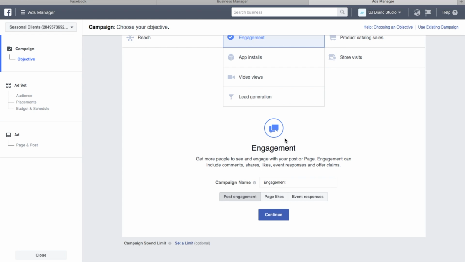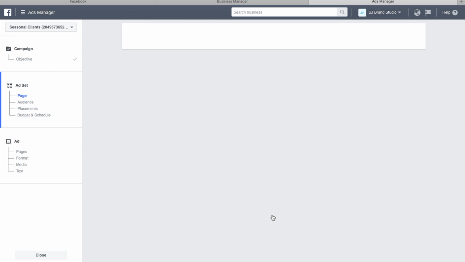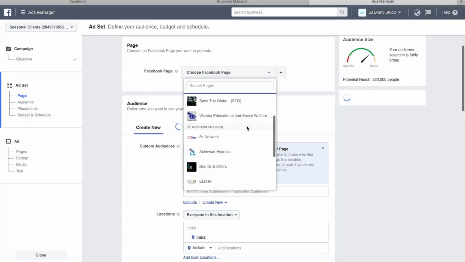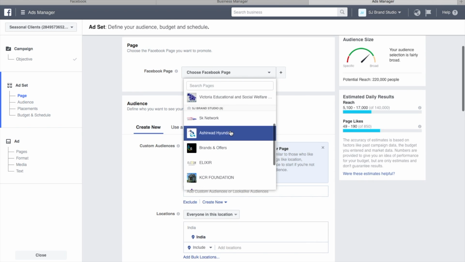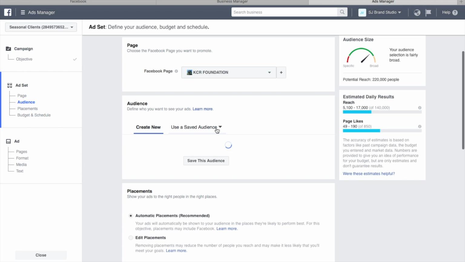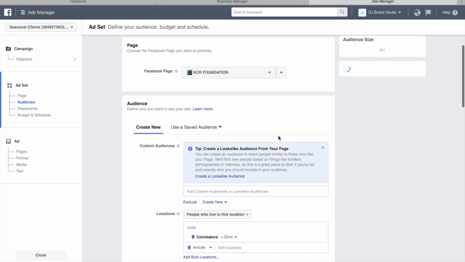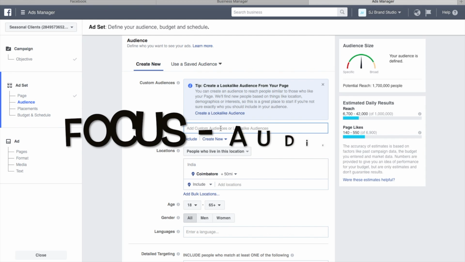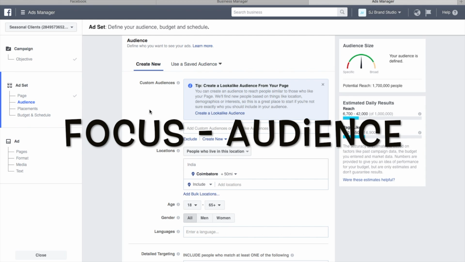Now let us see, if I am going to run an engagement ad, I can just go to page likes and start creating my ad. I'm going to show you one example of a property client we're doing some campaigns for, and there's create new audience, use saved audience. I can actually create a new audience. When I go here to create a new audience, who is that audience?